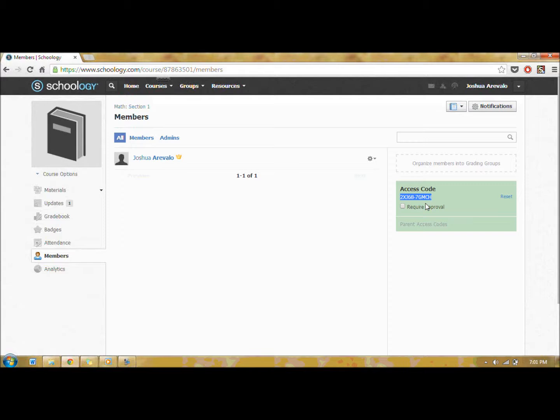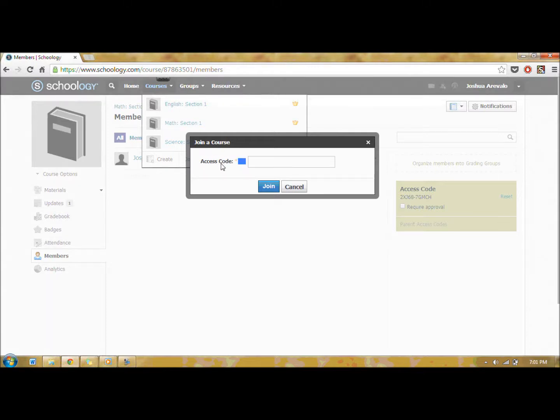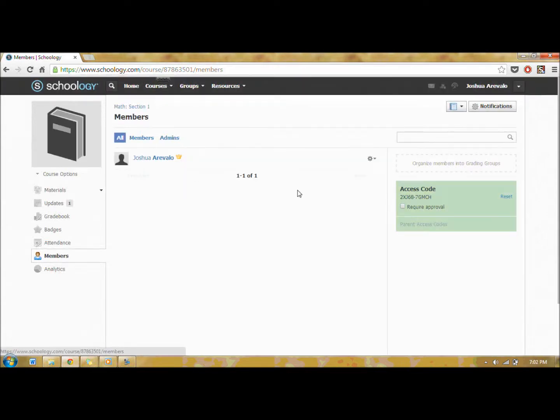Now, for existing Schoology people who have already gained access codes to one course, they can also join another course from you by giving them an access code. So they don't have to create a new account. They simply click courses, click join, and right here we have access code, and the access code will be what you are giving to them. They fill that in, click join, and voila, they are now part of your course.